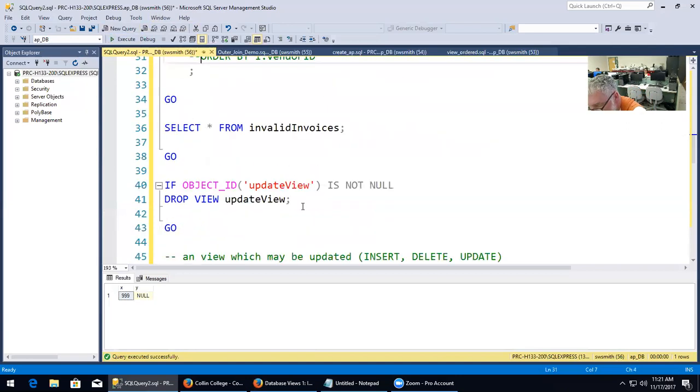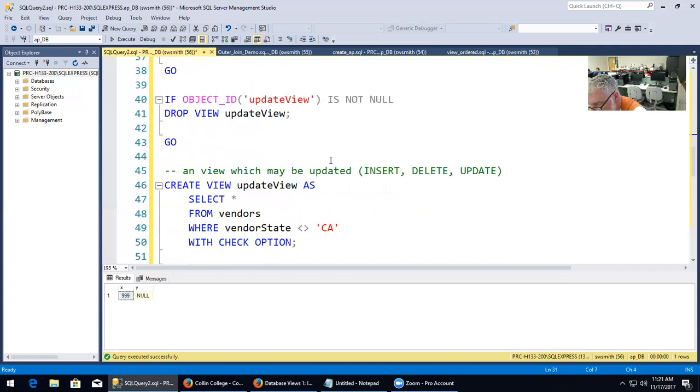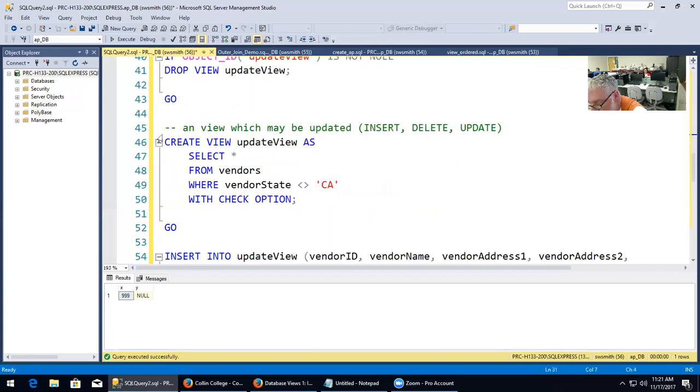Let's see what else we've got. Okay, here's a view. Create view. Its name is update view, as select everything from vendors where the vendor state is not equal to California. I'll go into that next line in just a minute. Now, the question is, can I update this view? The answer is yes. I can insert, delete, update the data in this view because it is not based on a join.